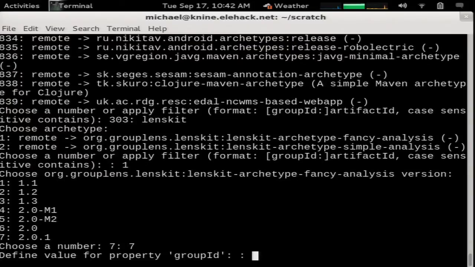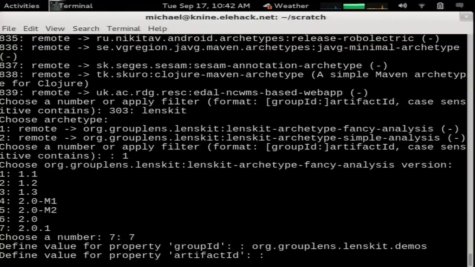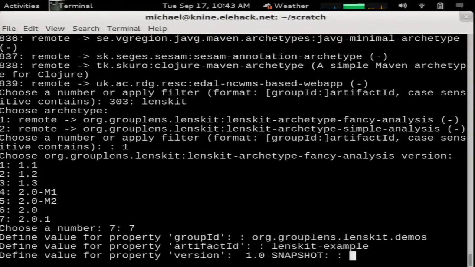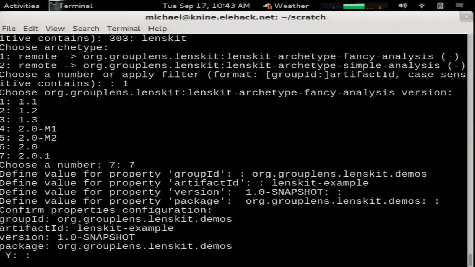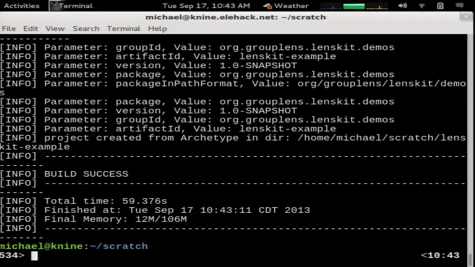Now it'll ask me for a few properties for my new project. The group ID, which is part of how Maven names projects. I'll just do org.group.lenskit.demos. And I'll call the project LensKit example. And the version's fine. I don't really care about the version for this demonstration. And go ahead and reuse the group ID for the package name. These are the settings I gave it. I like them. I'll tell it to create the project.